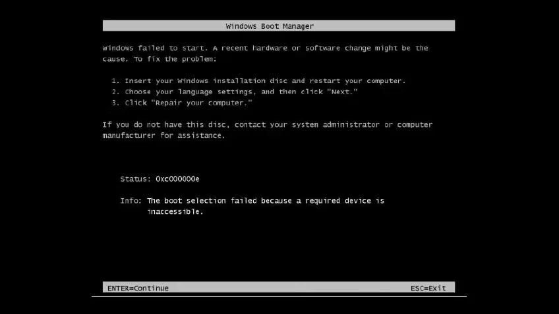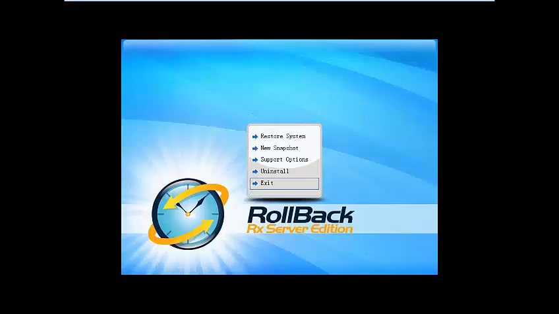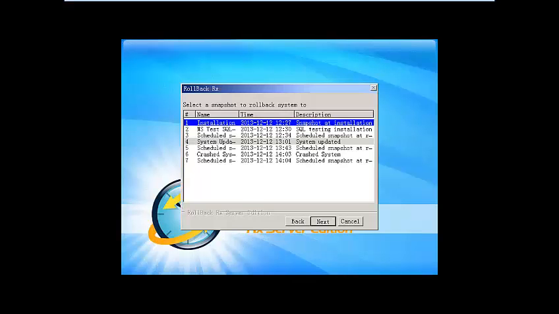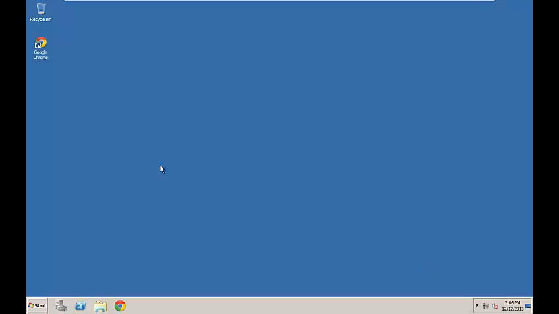So what we're going to do is press a hard reset, and then we're going to intercept it by pressing the Home key on the RollBack Rx console. And restore to, let's go before the crash. And as you see, this just takes a few seconds for the server to load up the snapshot, and then it'll continue with the restore of the system exactly as it was at that point in time. Now the machine has rolled back to an earlier time, which is perfect.